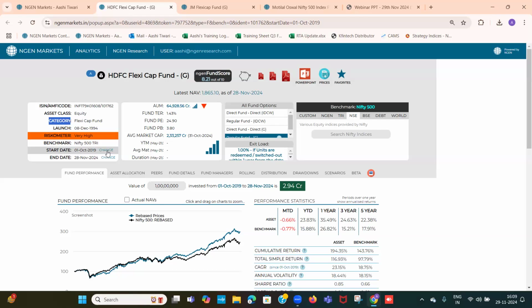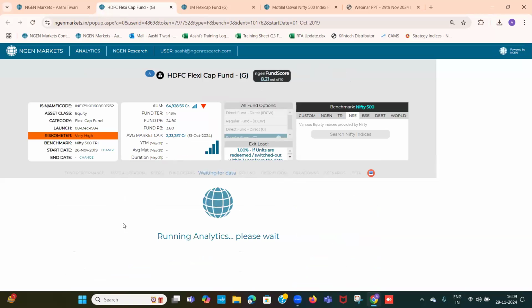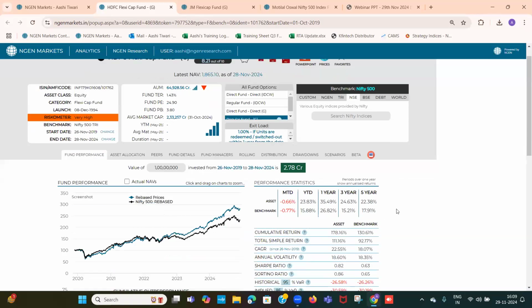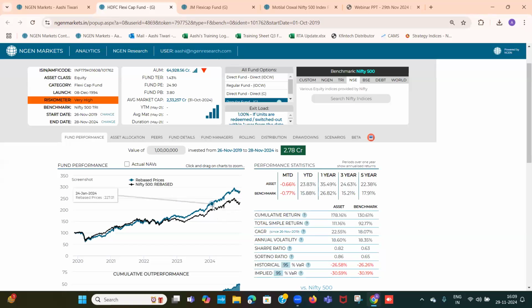For that, all you have to do is click on this change option, wherein you can customize your own start date. Now let us say you want to analyze this particular fund for the period of past 5 years. You can customize your date or you can directly click on 5 years ago. Now once this is done, you can see a graphical representation wherein this blue line represents our fund and black line represents our index, which is Nifty 500. Through graphical representation, you can see that there is a clear outperformance by the fund in comparison to the index.